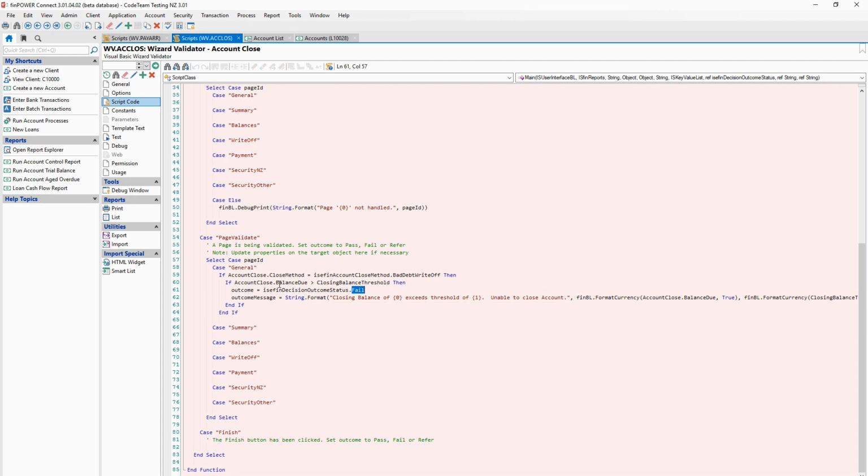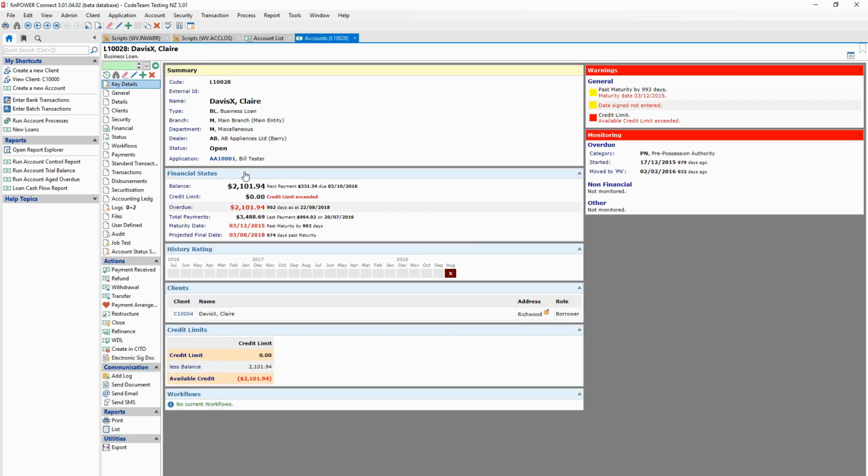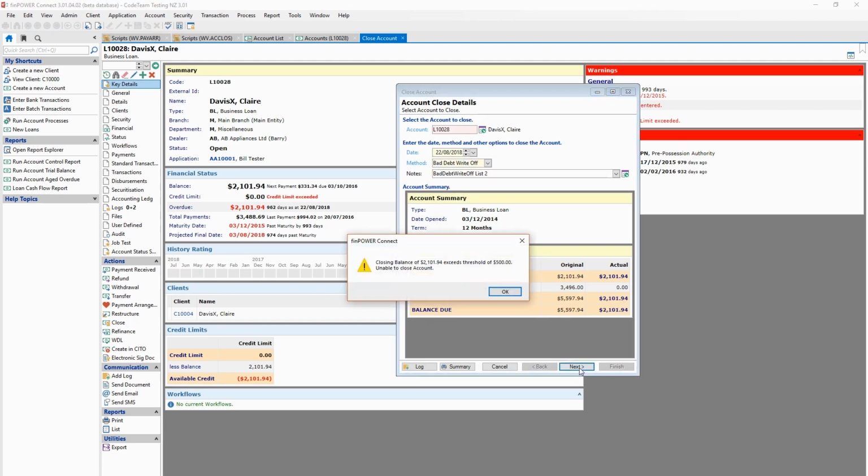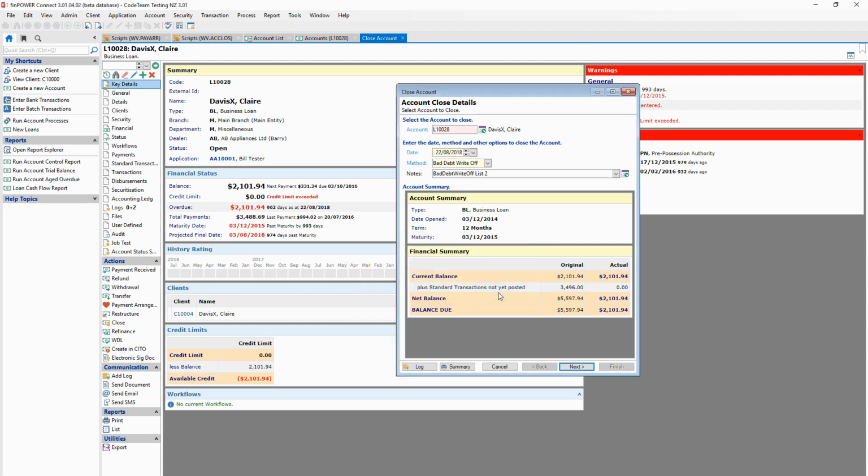So again, there could be any sort of criteria here and any sort of custom validation. In this instance, like I say, I'm just doing a simple check on the balance to say if it's greater than a certain amount, then fail. So if I try and close this account, and I set it to a bad debt write-off, which is the one that we're checking for, you can see here it's popped up my message, closing balance of that exceeds our threshold, unable to close the account. If I click OK, then it won't let me through the wizard.